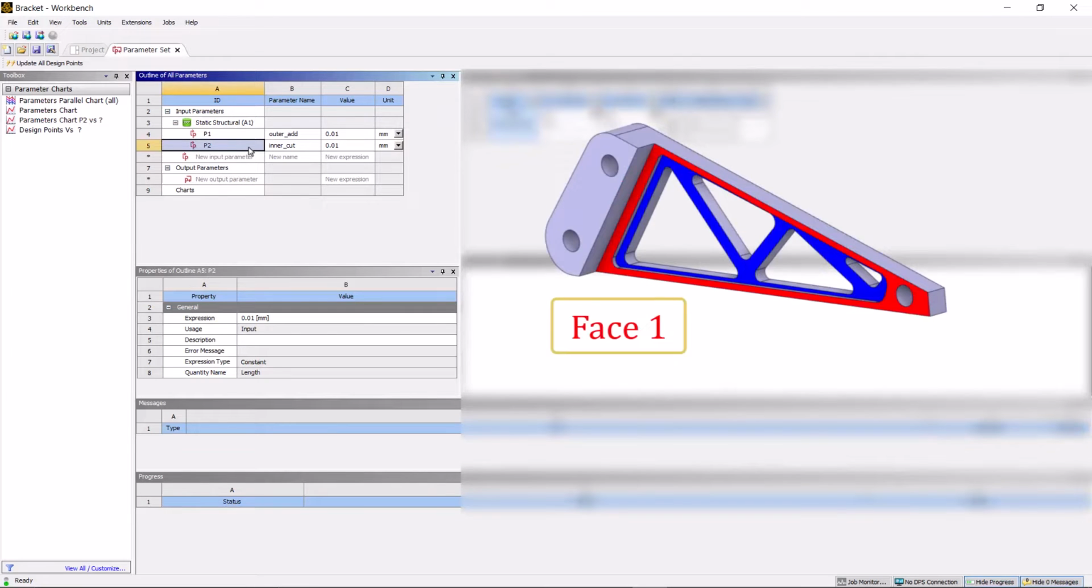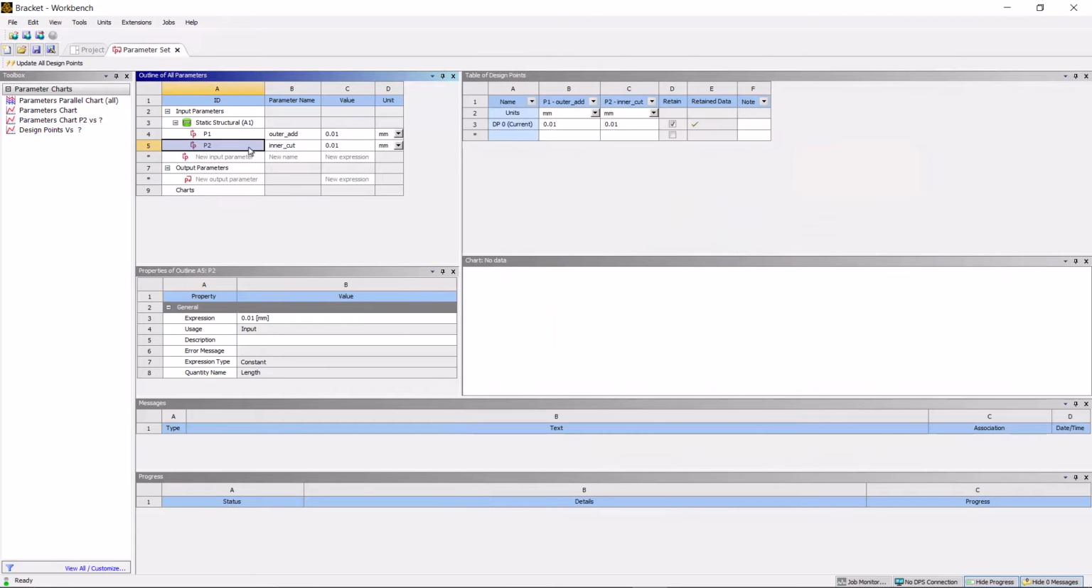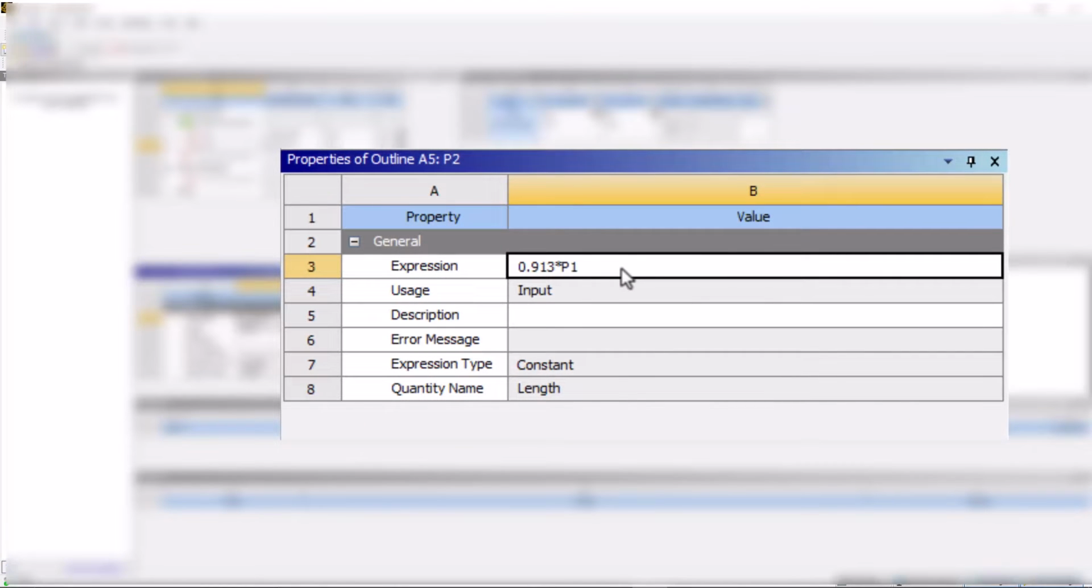P2 can be defined as the ratio of the area of two faces multiplied by P1. Select the P2 parameter in the parameter set. In the properties panel, specify the expression as 0.913 times P1.